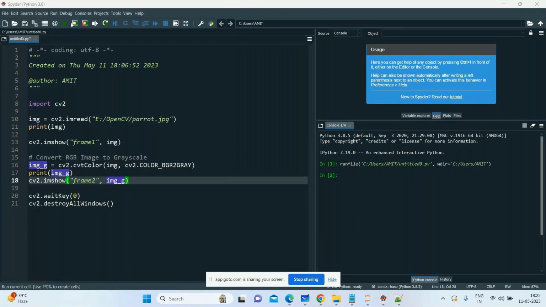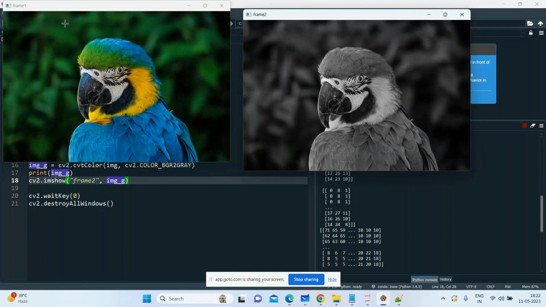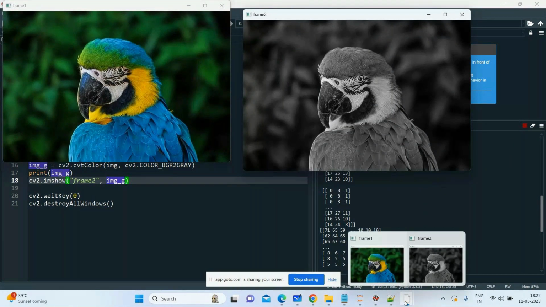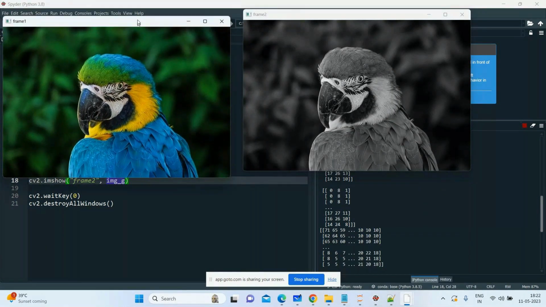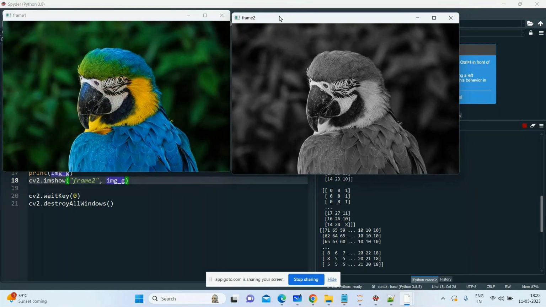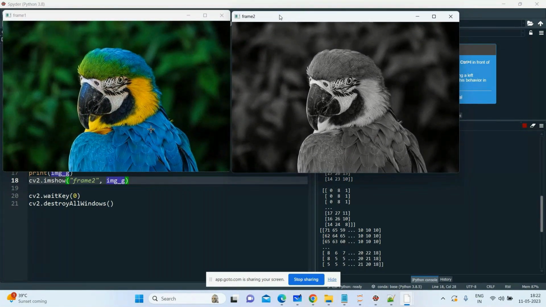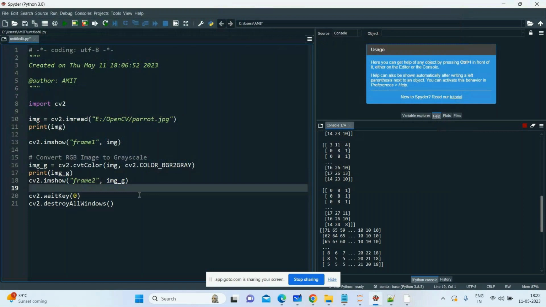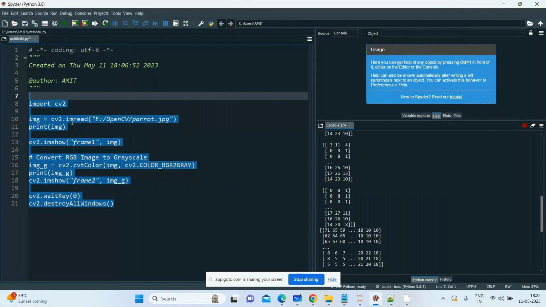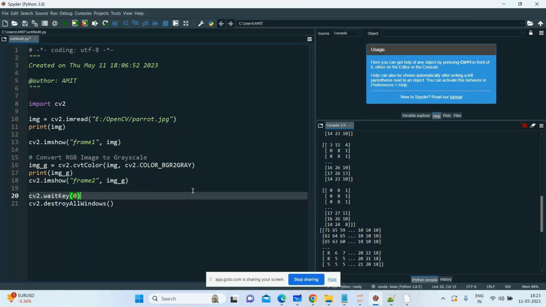Now execute it, and you will be able to observe two different images at the bottom. We've got my color frame, and we have got my grayscale image. Two different forms of the image are displayed. This is how you can make changes with the help of convert color. cvtColor is to convert the color of the existing image.